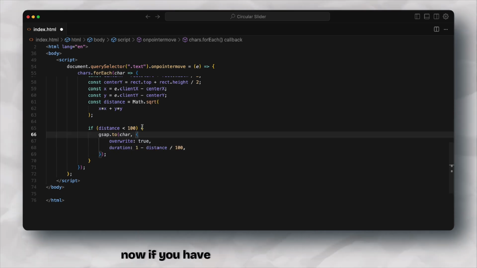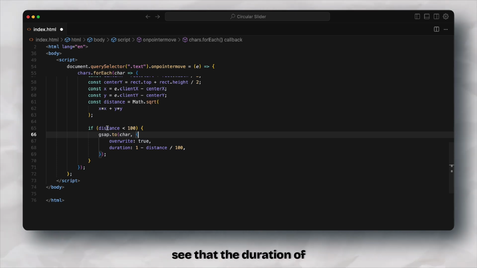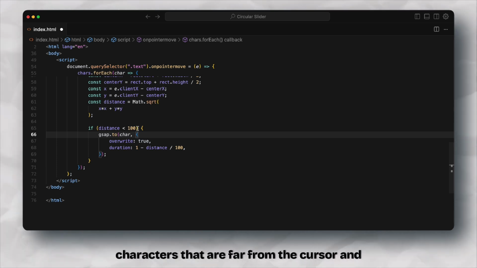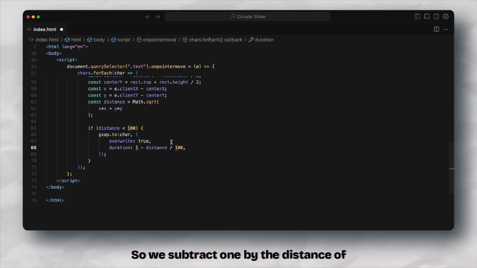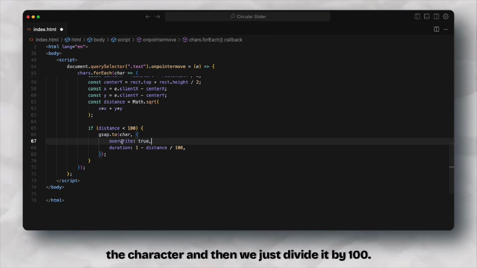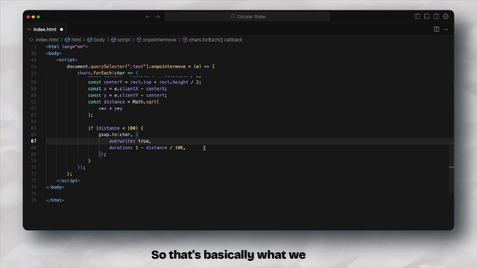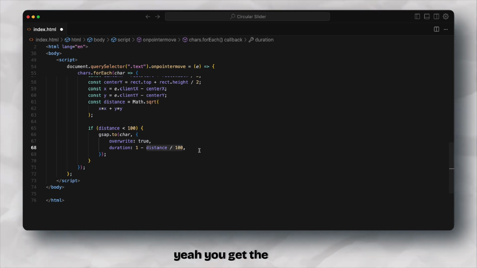And now, if you have seen the intro, you would see that the duration of the scramble effect is different for the characters that are far from the cursor and those that are closer. You want the duration for the closer characters to be more compared to the farther ones, so you have a fade-in kind of effect. So we subtract the distance of the character divided by 100 from 1. Obviously, first we divide the distance by 100 and then we subtract. You get the point.